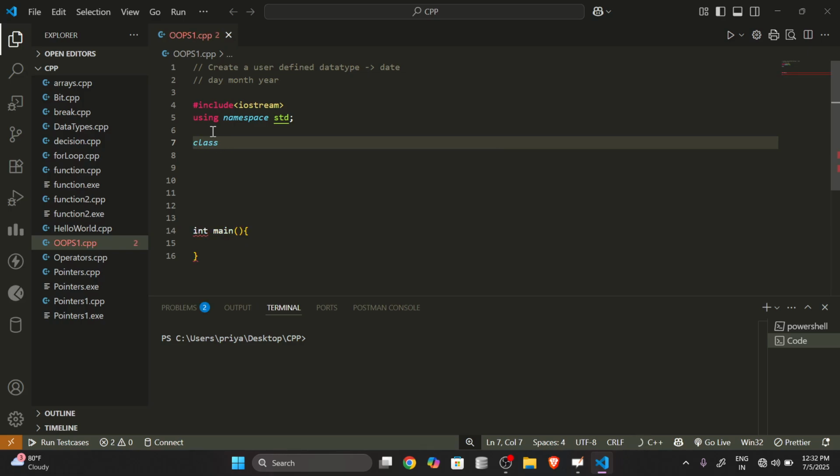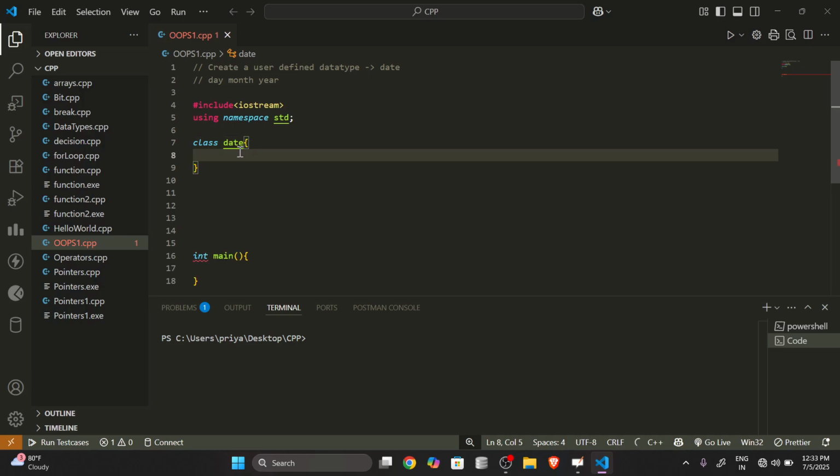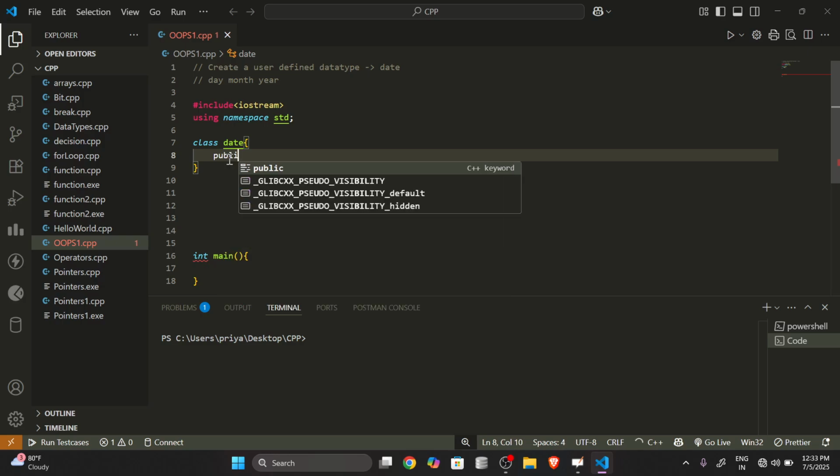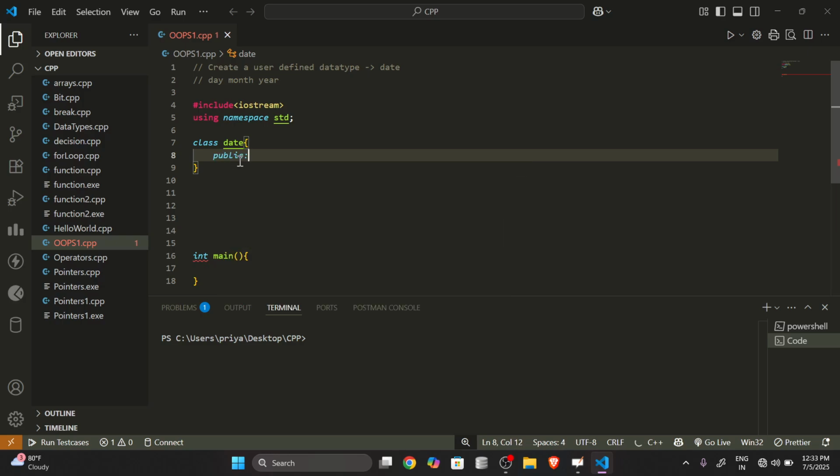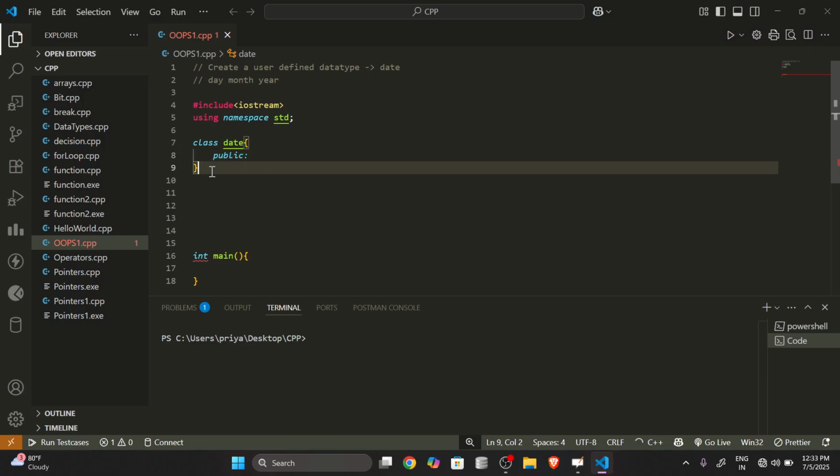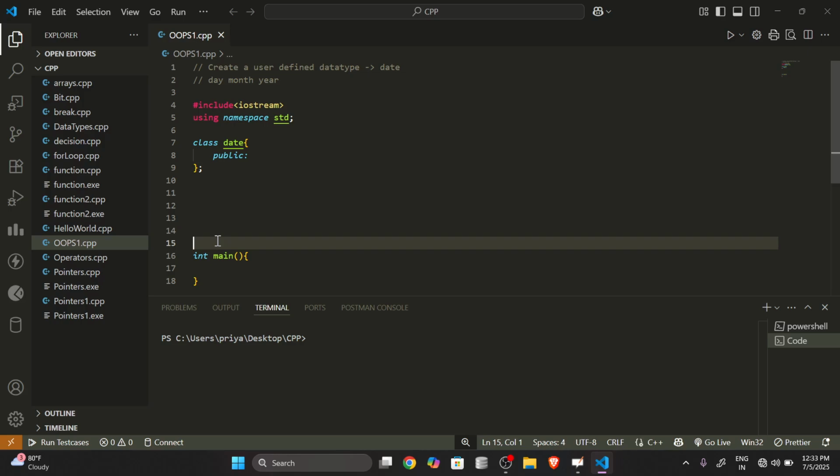Class, then the name of the class. I have already told you that the syntax would be first the class and then the class name. So let's say the class name is date, because we are trying to create a user defined data type date, right? Now we will give it access modifier as public, because we want the data members to be accessible everywhere in the function. And we'll end it with a semicolon as well, so that it doesn't give an error.